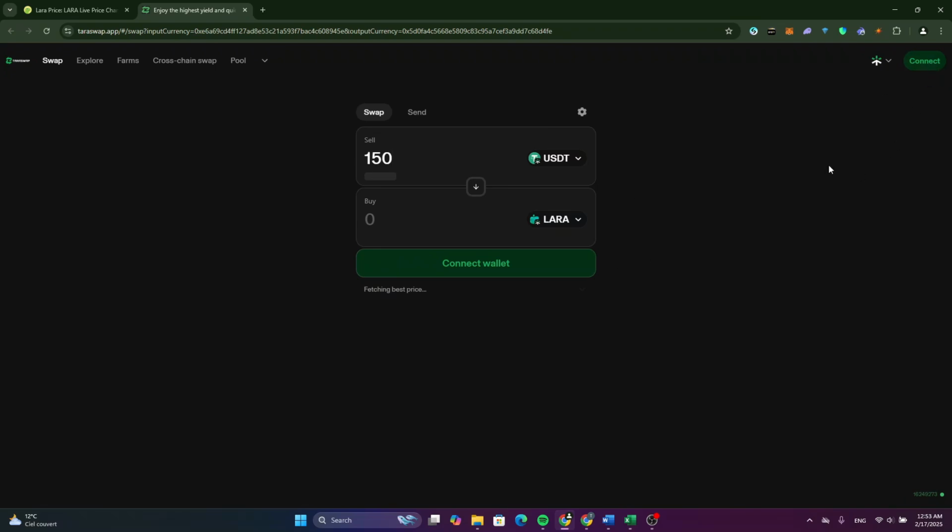First, you need to connect your wallet to be able to complete the buy process. So this is how to buy a Lara token.